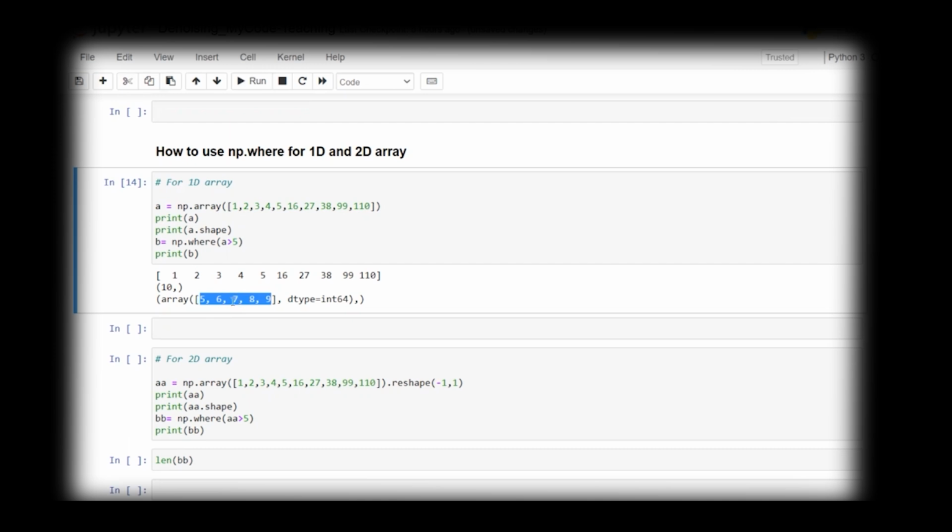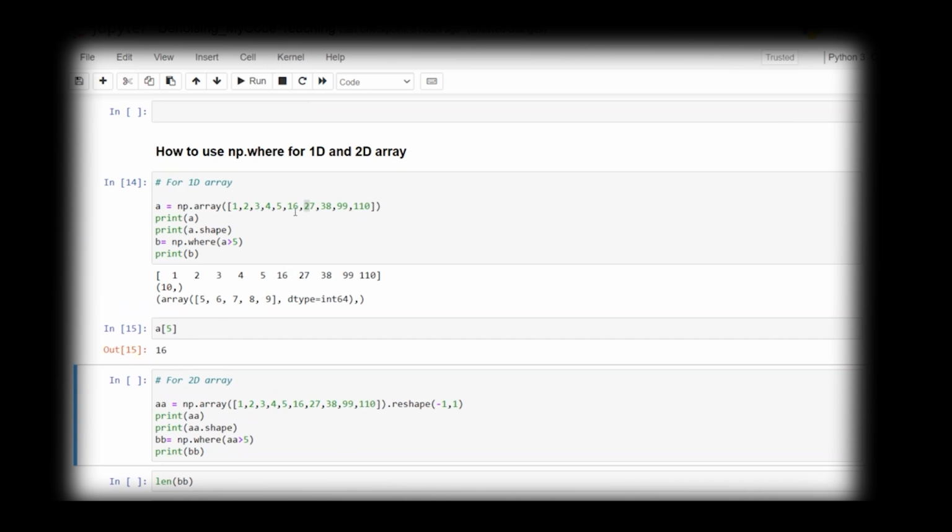Next, we apply np.where using the condition A greater than 5. The command np.where(A > 5) will not return the values themselves, but will return the indices where the values are greater than 5. Let's run this cell and analyze step by step.